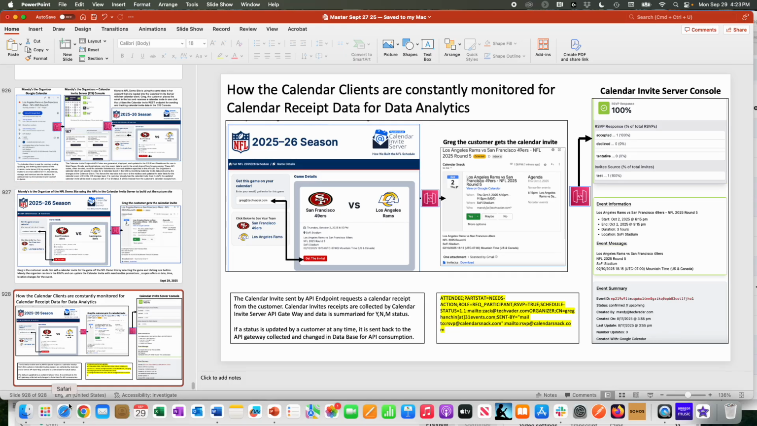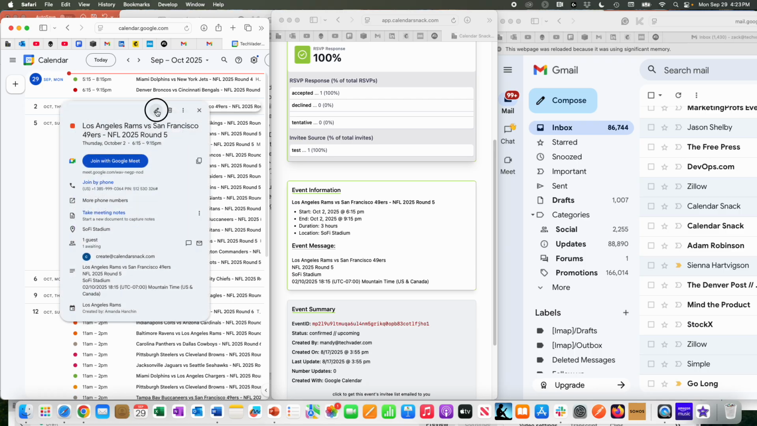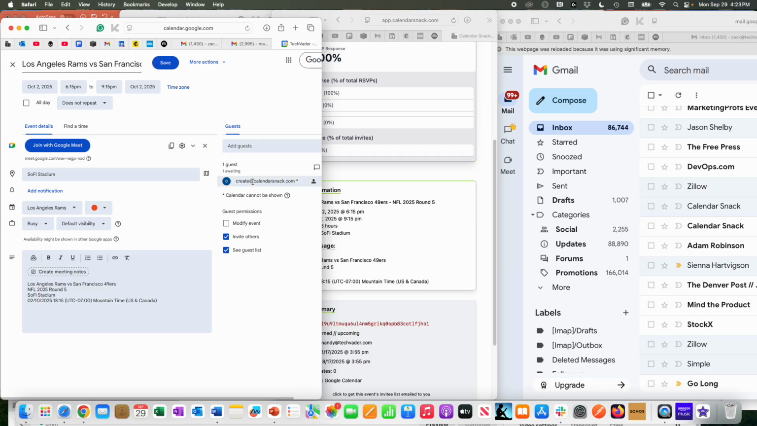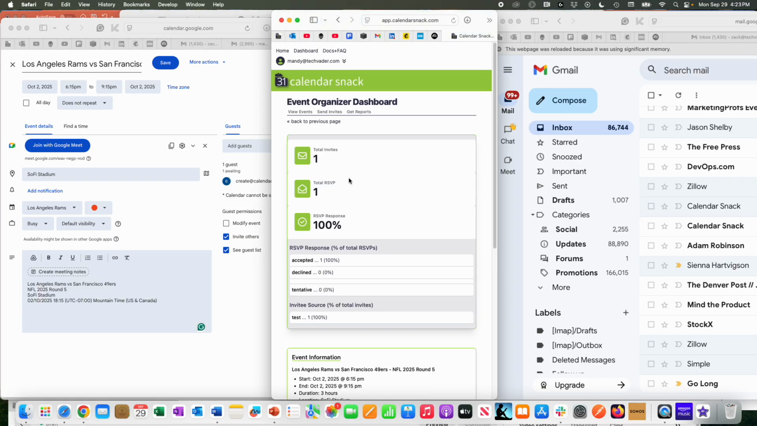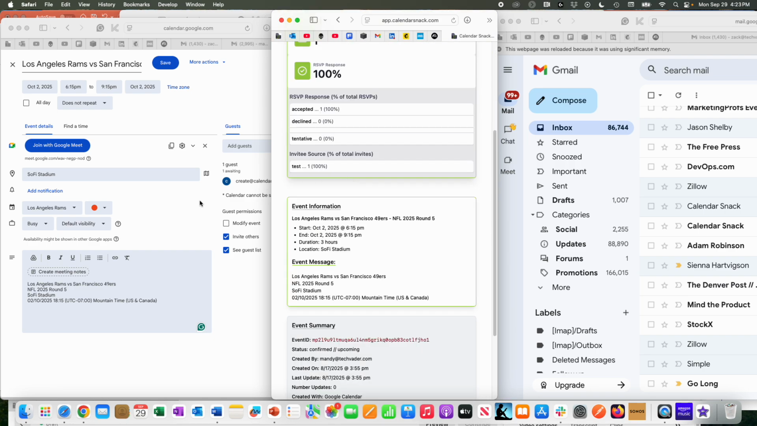Now, what I'm going to do here quickly is show you that in Mandy's calendar over here that she used to send the data to the calendar invite server, I'm going to show you one of these live ones here for Thursday. So here's Thursday's game here. You can see that in her calendar client here, she used create@calendarsnack.com. I showed you that that data is in the calendar invite server right here, as indicated right here. So that data is there because Mandy sent it there as the organizer.